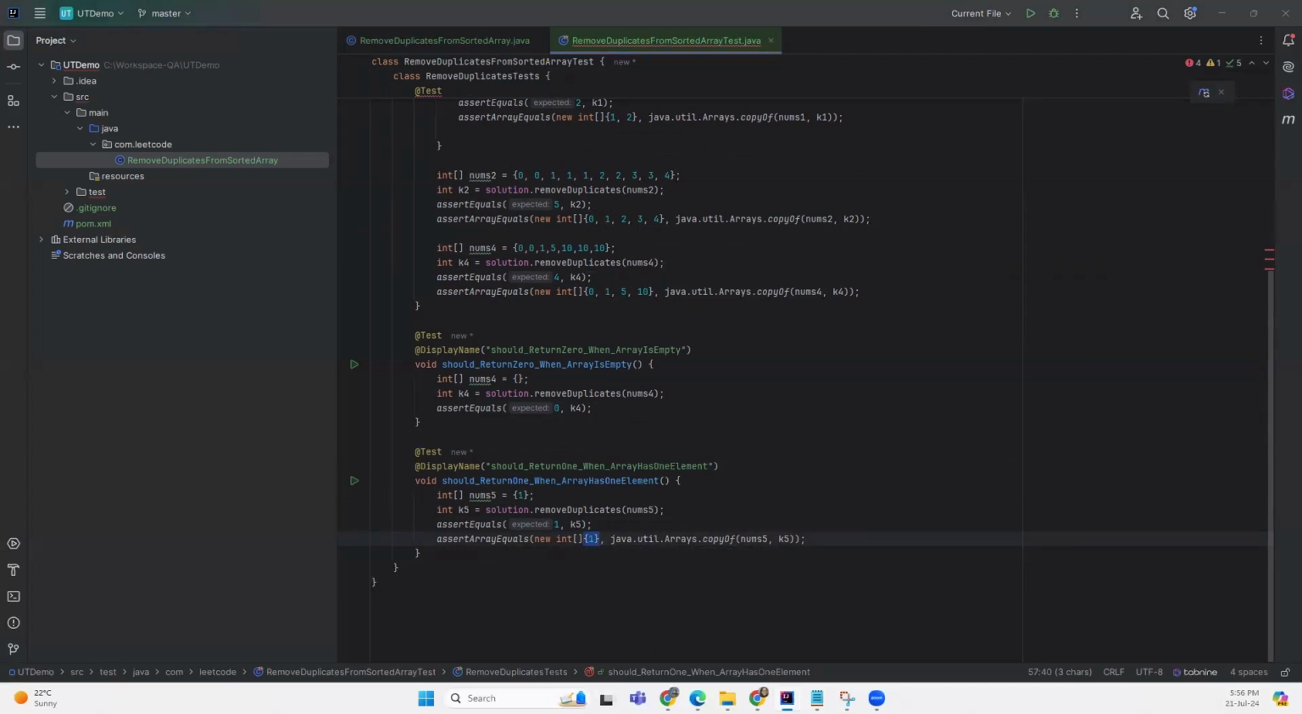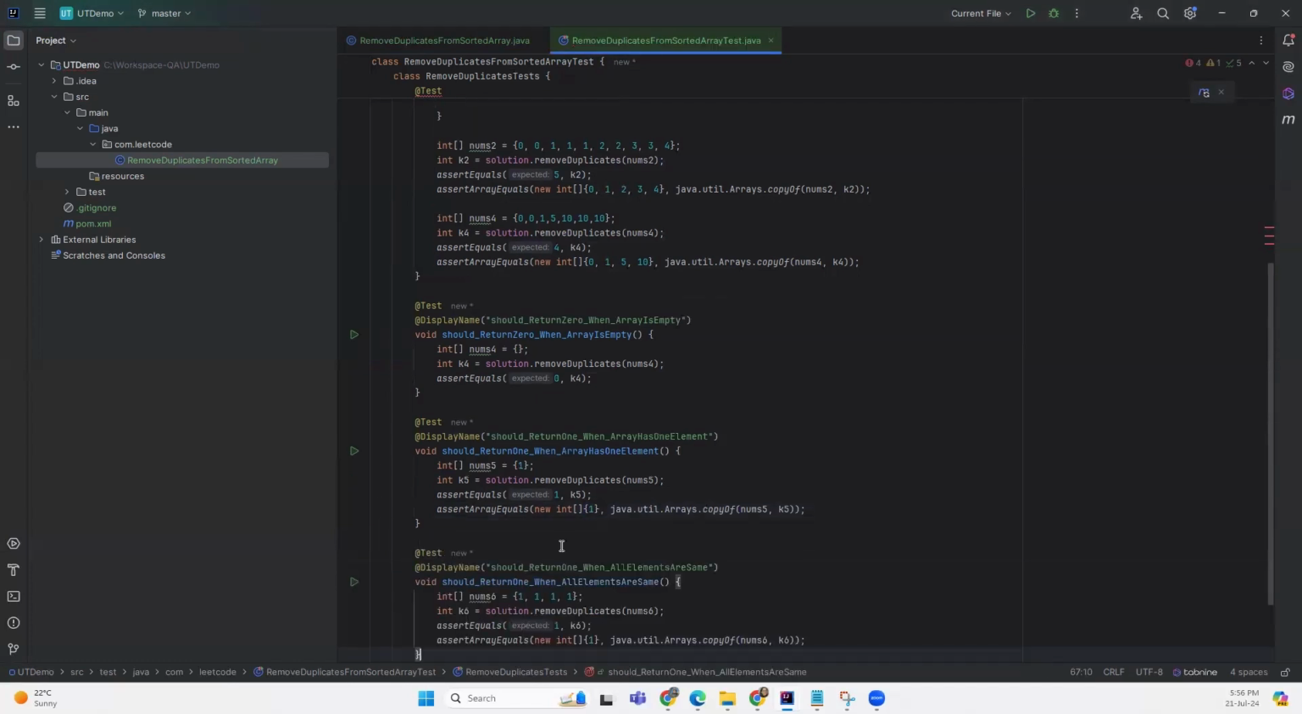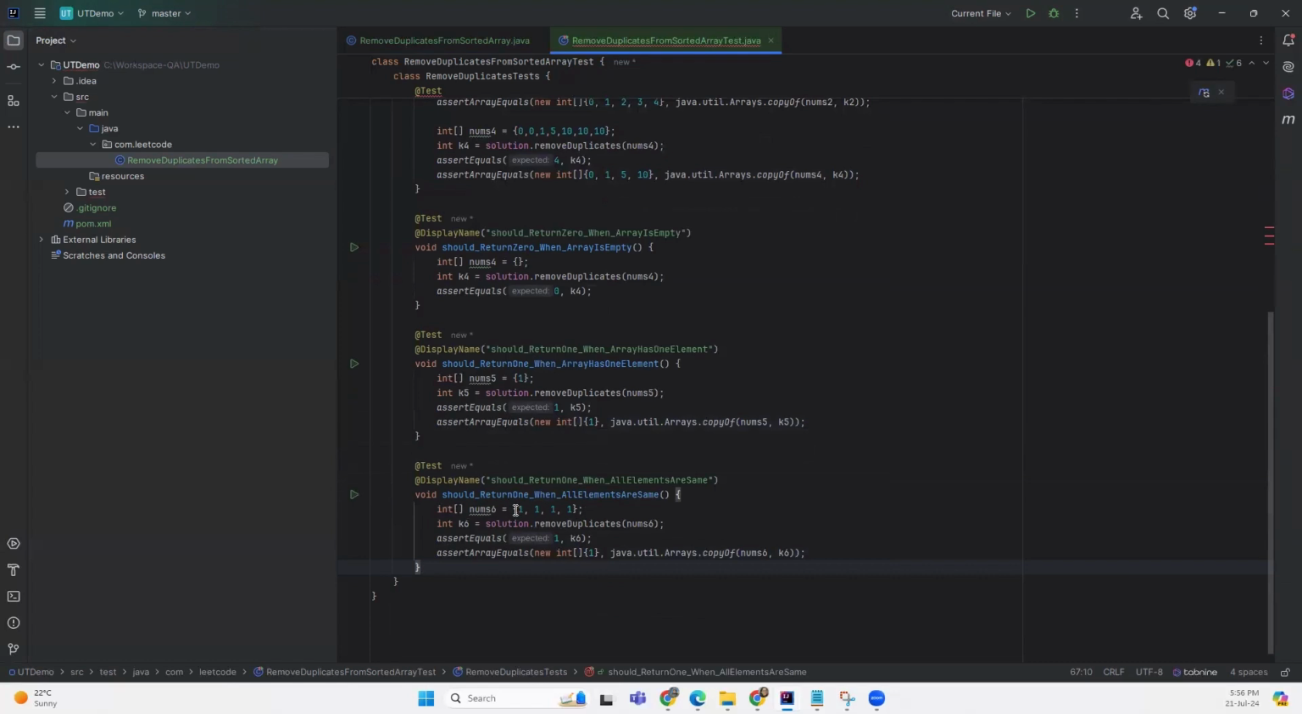Let's do one more test. When all elements are the same, then it should return 1. Only one element that is the same. So for example, if the array has 1, 1, 1 as elements, all are duplicates, only the 1 is a unique element, so it will return 1, and in the array, it will have the element 1.